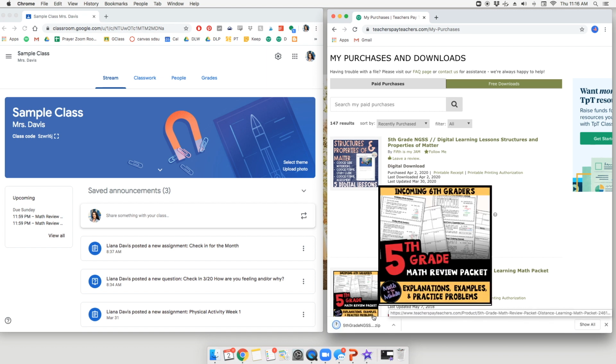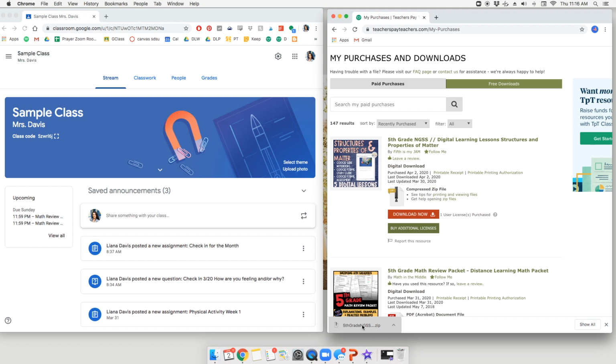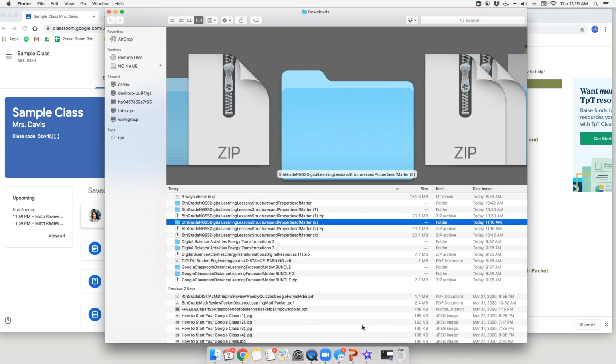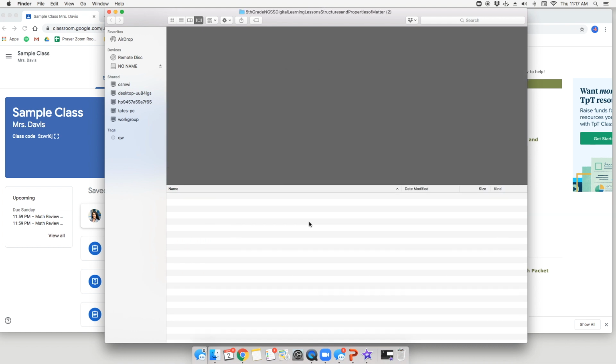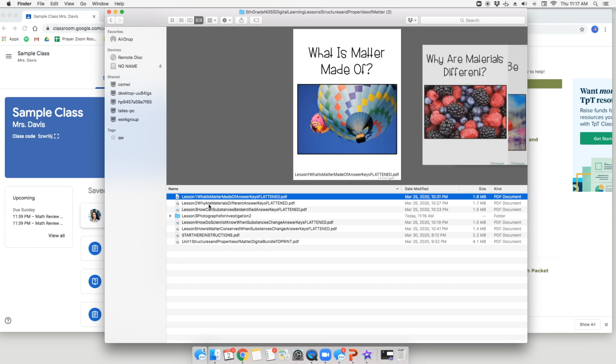I'm going to go ahead and download what I purchased, this digital science assignment, and I'm going to open it up in the file that it downloaded, or the folder that it downloaded it to. I'm going to go ahead and click open that file by double clicking it, and there are many files in here. Please do not be overwhelmed.